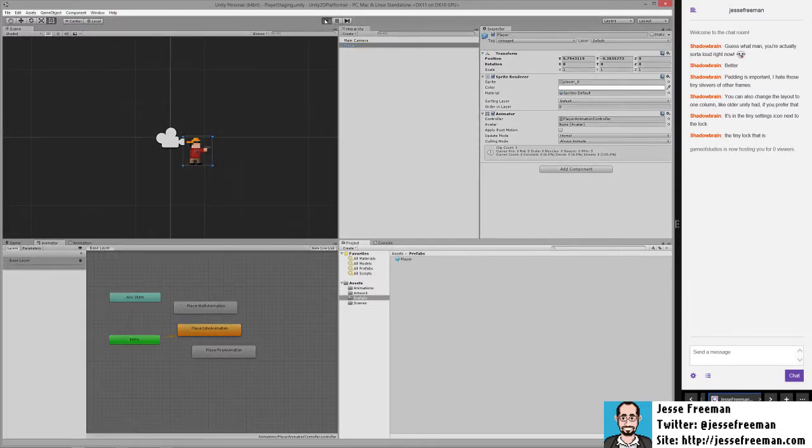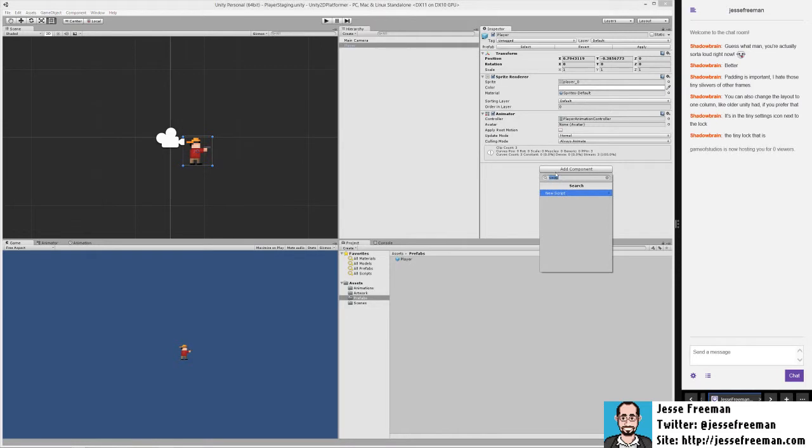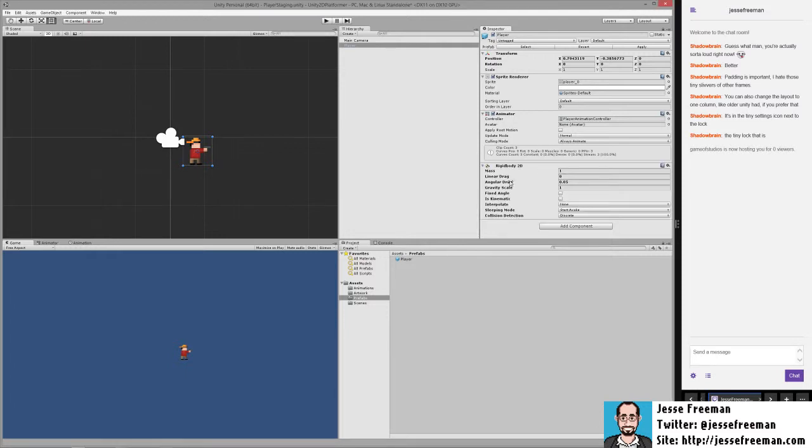So you might have noticed, when we run the game, nothing happens. The player just sort of sits there in space, right? If we add a new thing, so here we're going to add a component, and you've got to be careful. There's two rigid bodies. One is for 3D, and the one that says 2D is specifically for 2D. And we're going to add this rigid body.